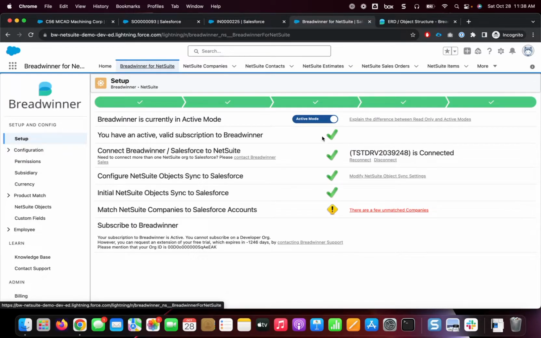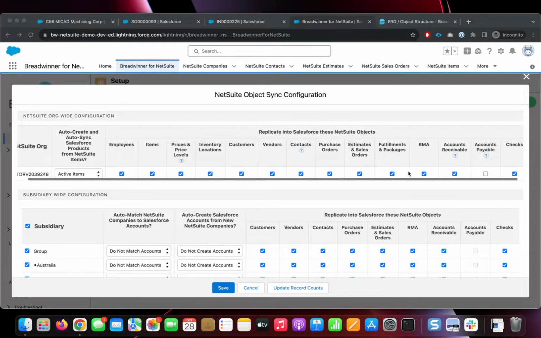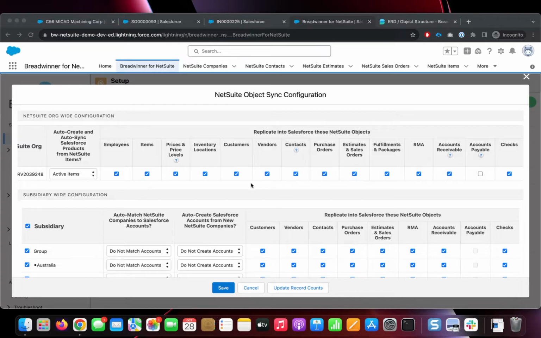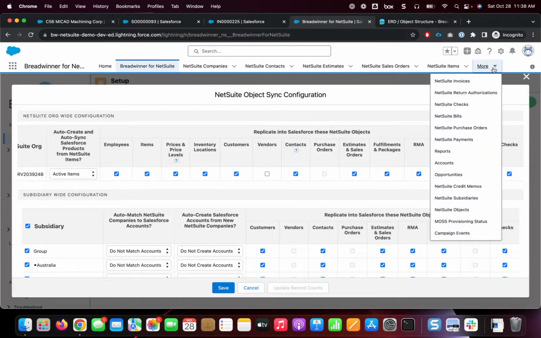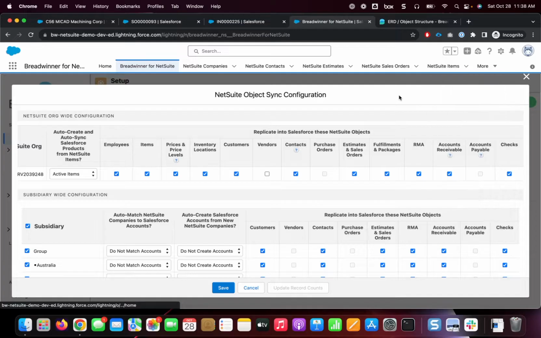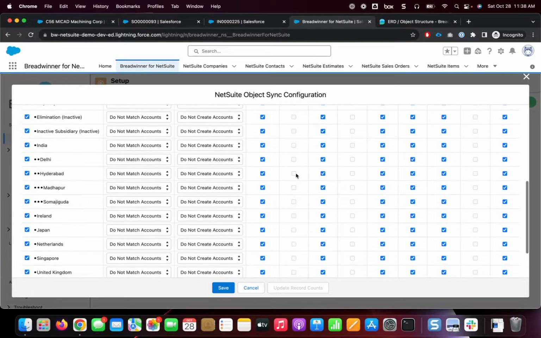Here I am in the Breadwinner for NetSuite tab. This has already been set up, and once you first connect, which is going to be this step, you're going to be given the chance to decide what NetSuite objects do I want brought in. Most customers will want pretty much everything, but it's also typical for people to say, you know what, I don't need my vendors, which will take away accounts payable and purchase orders. So at this moment, you'll still have the object for all of that, but it'll be blank and no data will be brought in. The other thing we allow you to do is to bring in data by subsidiary.